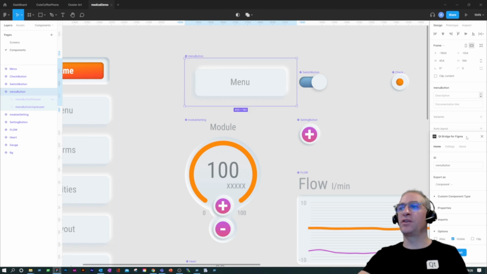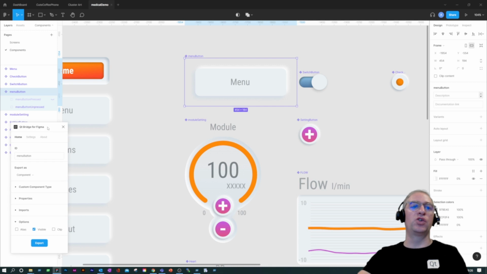Now I just have to choose on the Qt Bridge for Figma how I want to export my group and each of my layers. I can choose to export it as component, child, if I want to merge it or to skip it. Now, I just have to press the blue button.